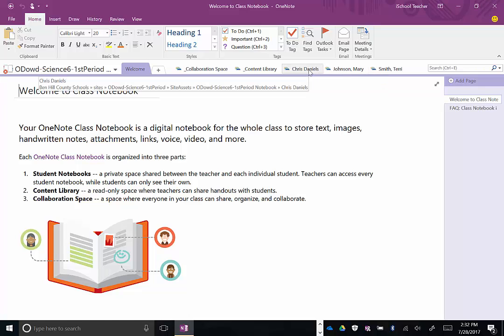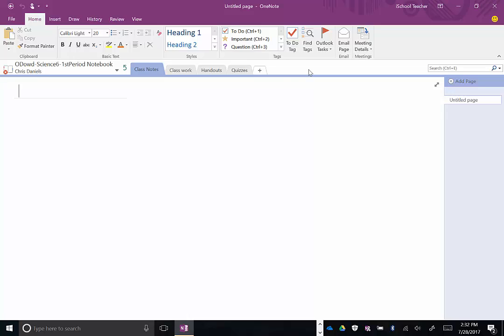So if I click on Chris Daniels, you can see that he has the sections that we set up earlier when we set up this class notebook: a section for class notes, a section for class work, a section for handouts, and a section for quizzes. When this student logs in to his notebook, he can also click this plus sign to add additional sections that he would like to add to his own private notebook. Only this student and his teacher, which would be you since you set up this notebook, will be able to see it. To go back to the teacher's class notebook, we simply click the green arrow, which will navigate us back to the previous section.